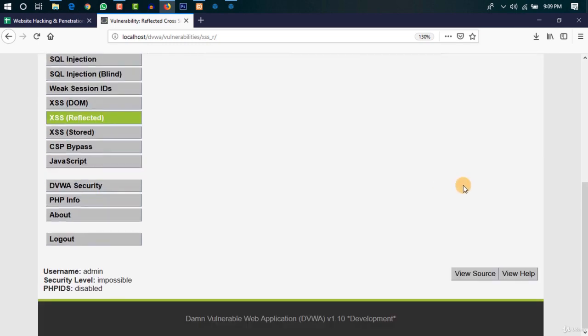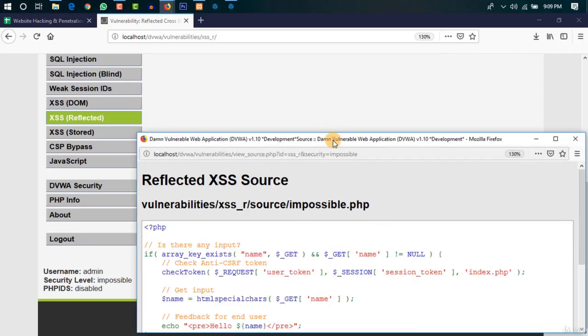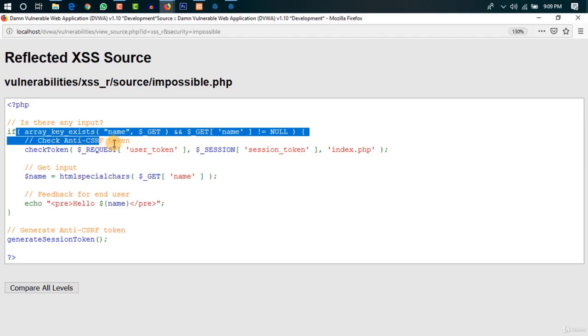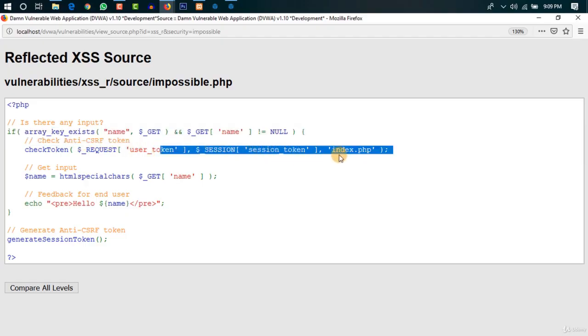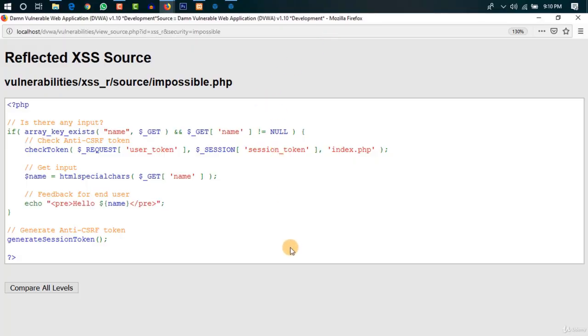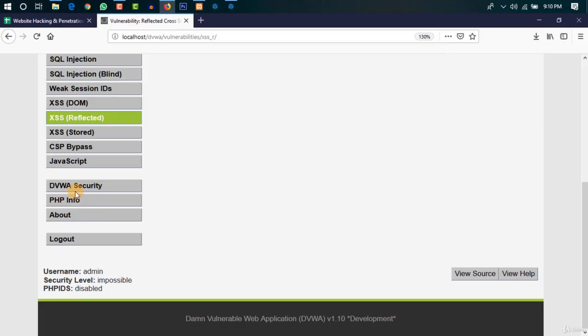In white box testing, I will get the source code of the website itself. The source code is the code which is making the website. Now I can go ahead and review the code, and I can say, alright, is there any vulnerability in this code? I can find vulnerabilities by watching the code itself. That's called source code review.